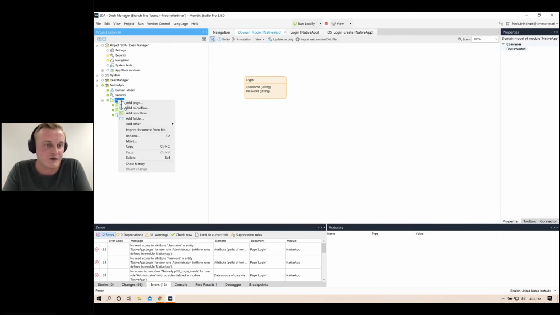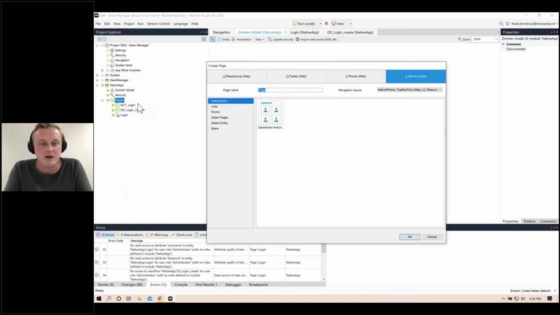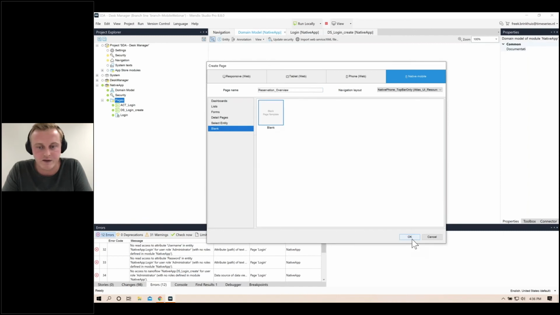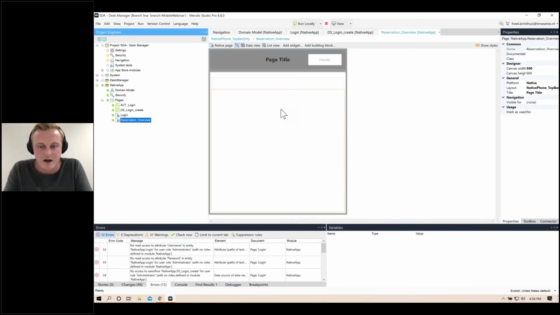And that means that we also need to make sure that the actual administrator and user can log into this application. So right now we're just going to pretend that we log in, and we're going to create an application to view our reservations. So we're going to create a reservation overview page. I'm going to press OK. Oh, I first have to select a template. And we have our page over here.